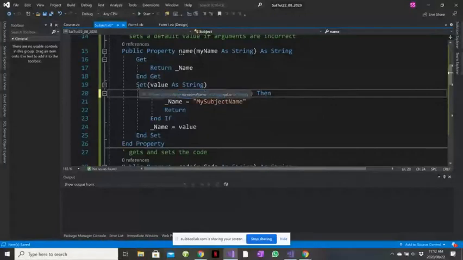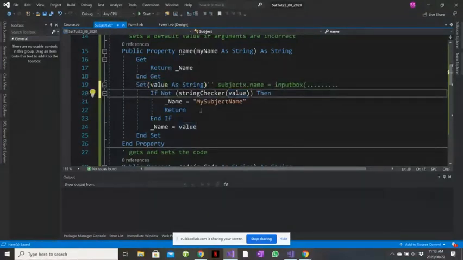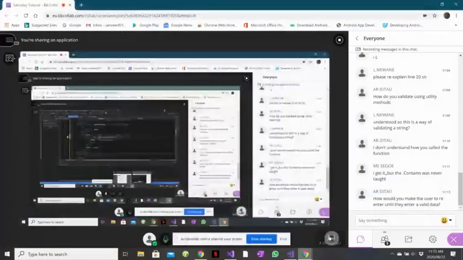The reason I can call it like this is because this is coming in from the user. When you say, for example, subject x dot name equals input box, it's going to do that, right? So you know what I'm talking about there. What you're doing is you're calling this side of the function, and you're giving it the stuff that's on here. So everything that's after this comes in as value, and then we're checking it here, right? Does that make sense a bit?